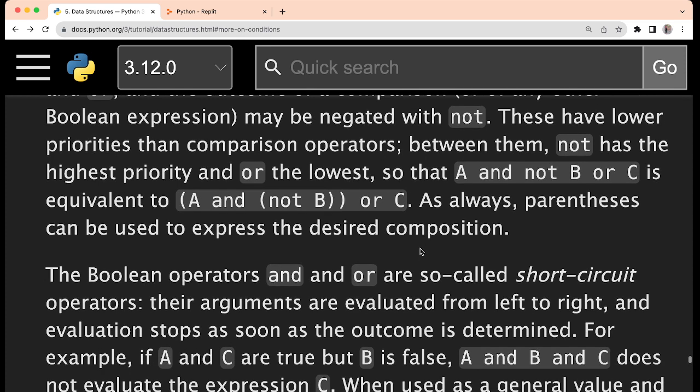Okay, but among these three, and, or, not, which one has the highest priority and which has the lowest, if we want to check that? In that case, not has the highest priority, then and, and finally or has the lowest priority.